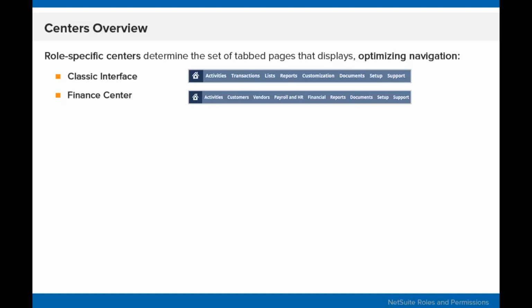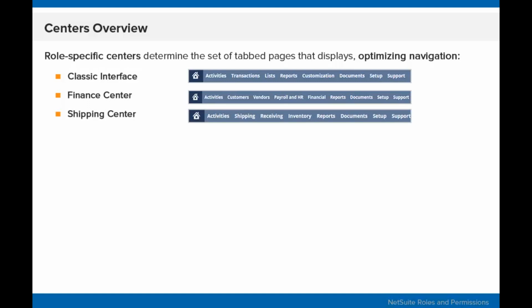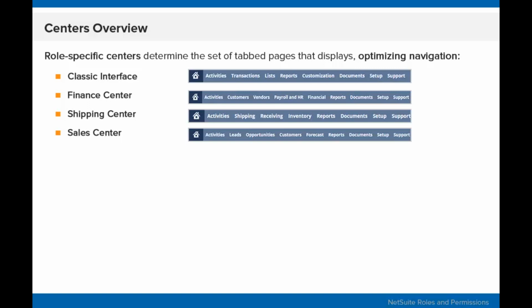The Finance Center has terminology more relevant to finance roles. Instead of transactions and lists are customers, vendors, payroll, and HR financial. What's between activities and reports looks a little bit different. The Shipping Center includes both shipping and receiving, as well as inventory. The Sales Center has terminology familiar to a sales role, referencing leads, opportunities, customers, and forecast.